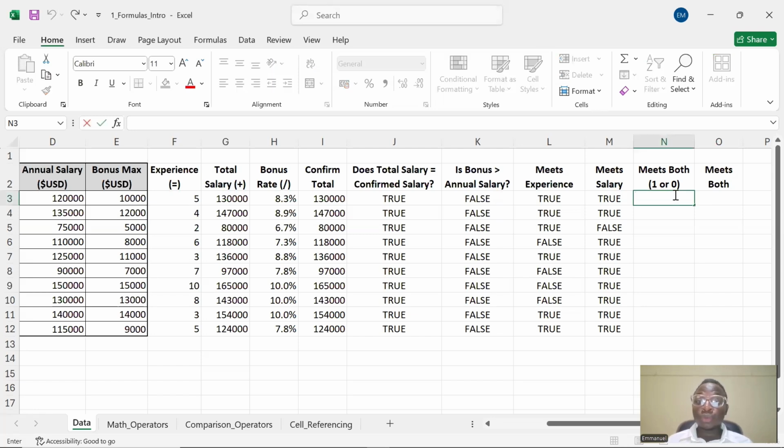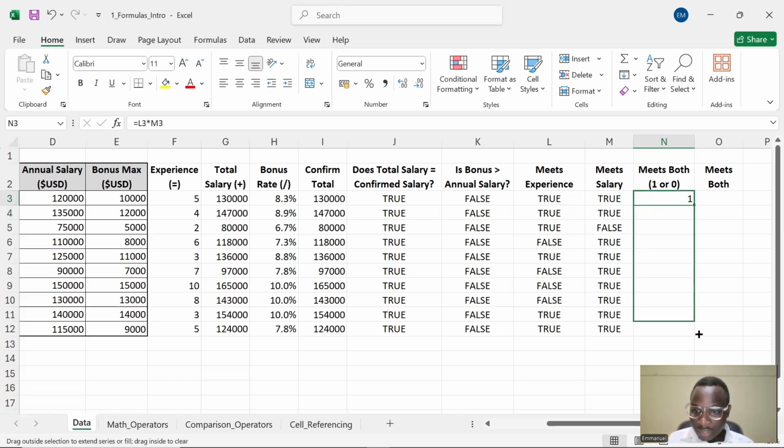we are going to use multiplication. We are going to multiply this one and this one and see what the answer will be. So let's try it and you'll see. We're going to multiply a true and a true. So here, multiplied by this, and we get 1. I told you that behind the scenes, Excel treats this as 1 and this as 0. True 1, false 0. So when I drag it, I'll get 1s and 0s.